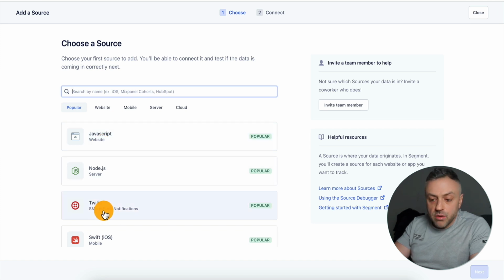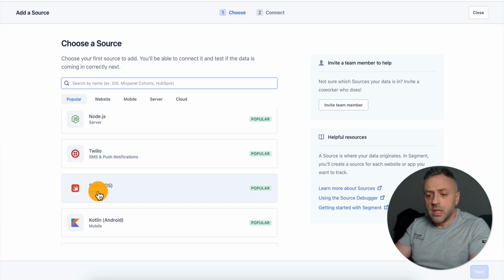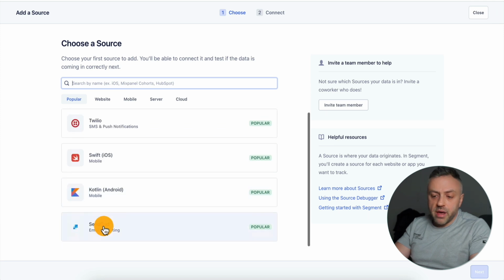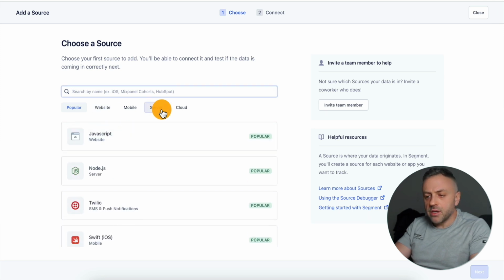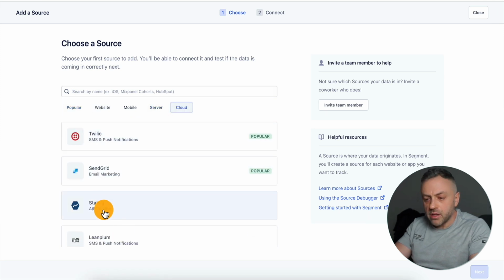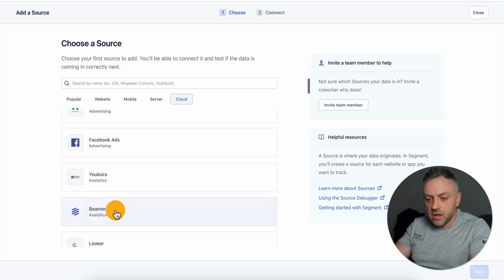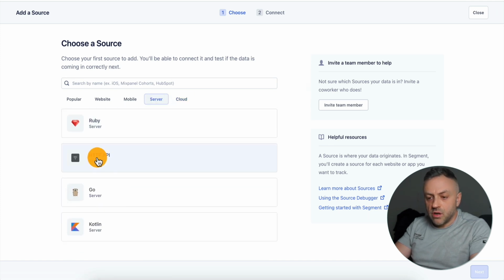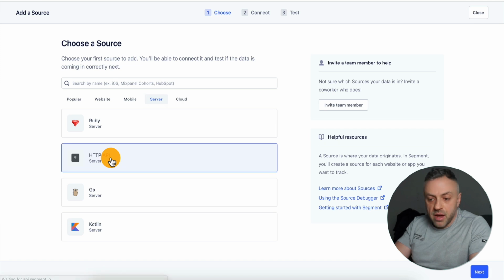Well, we have Twilio, right? SMS push notifications. Maybe you're working with an iOS app in Swift. You have SendGrid email marketing. You can also do cloud, right? You have your cloud stuff here as well. You have server. So HTTP API, perhaps, right?